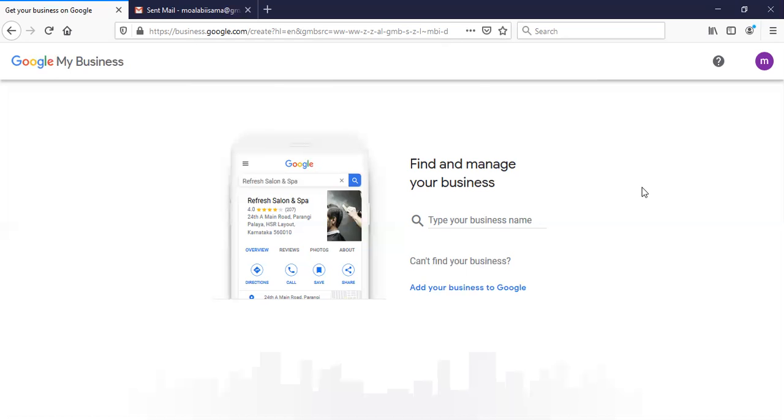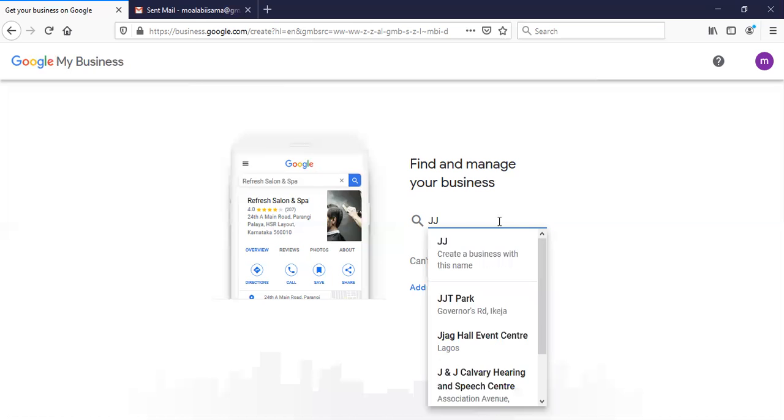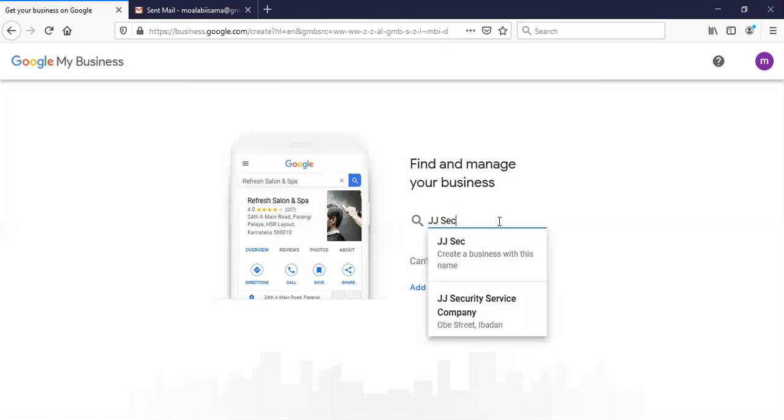Okay, so that will be the name of the company I want to create using Google My Business. So I type in JJ Security Guards. Now, when you are typing the name in, like I was doing before, it will bring a drop down. You see, like this. I already created a company like this before. So if there's a company like that already existing, you just have to click on it and claim it.